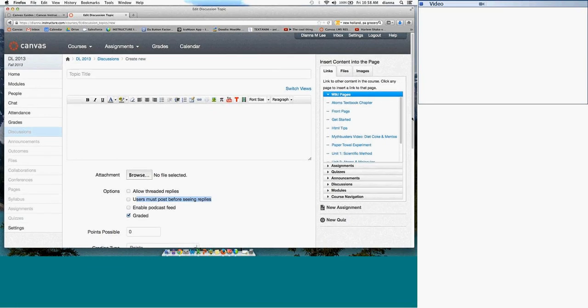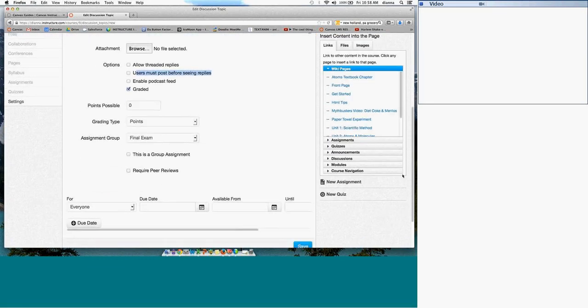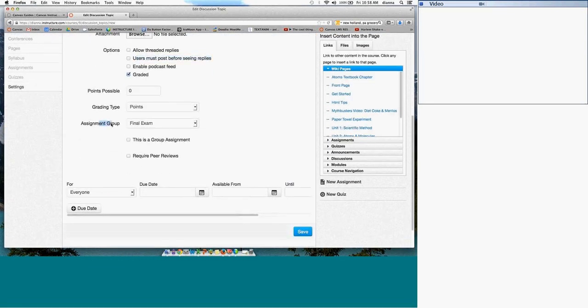You can also have it graded, so you would put in the point value. And so the assignment group, those are the groups that I created on the assignment page. The last one I added was that final exam, so I want to move this so it's in the right category. You can make it a group assignment or a peer review, just like in the assignments. I think I missed that in assignments, but you have those options as well.